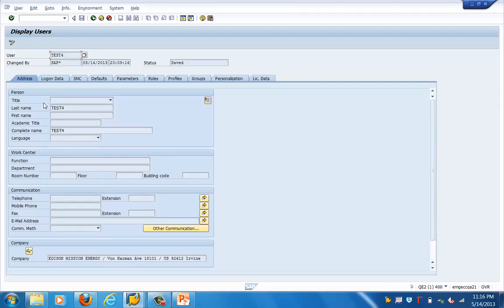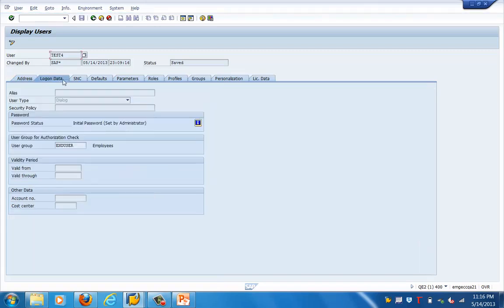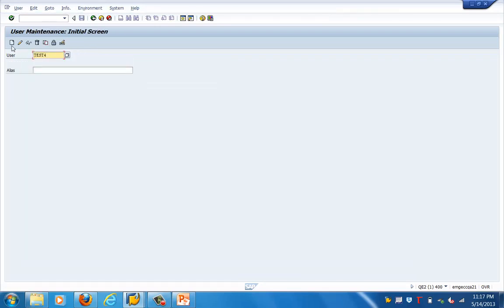So let's go to a particular user and see his user master record. This particular user has its name over here. You can have the work center related information, the costing related information, and communication related information. These are the address related fields which can be captured for the user. That is the user's information: the master record will have the user name, last name, first name, language, and communication related information like phone number, extension, etc.